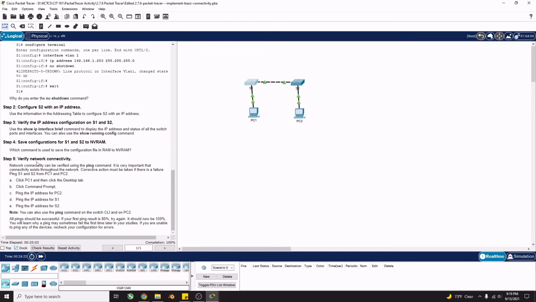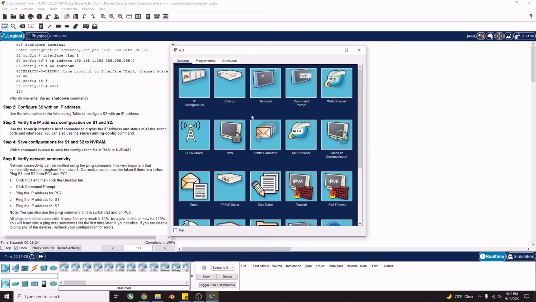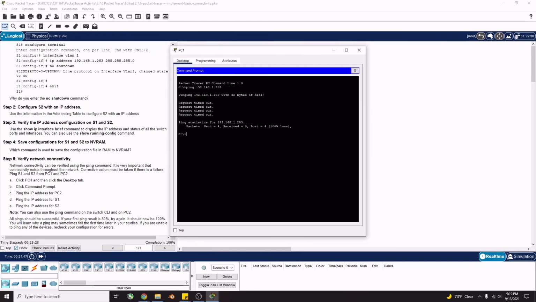In step 5, verify network connectivity. Network connectivity can be verified using the ping command. It is very important that connectivity exists throughout the network. Corrective action must be taken if there is a failure. Ping S1 and S2 from PC1 and PC2. So click on PC1, and then click the desktop tab, which we're in. Click on the command prompt, and then type in ping and the address for PC2.